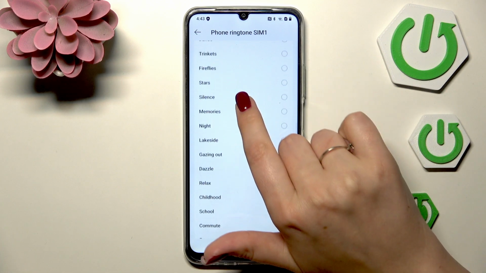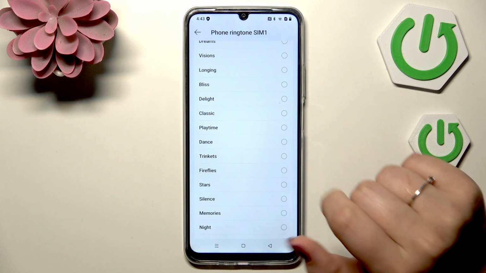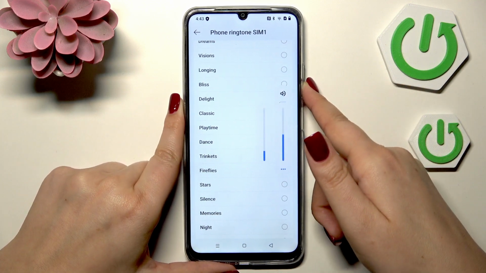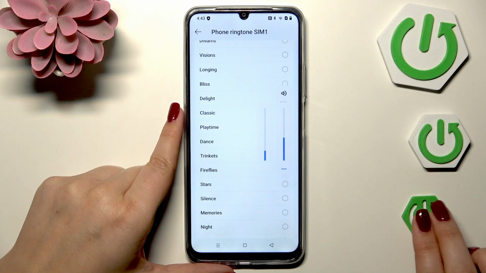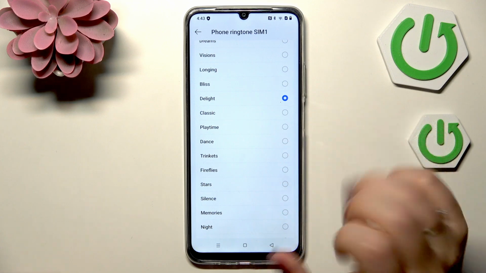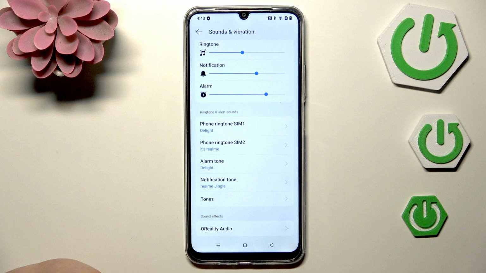If you prefer to choose something from pre-installed ones, you can of course check how they sound. So simply tap on the specific ringtone, and then you will be able to decide whether you like it or not. So let's pretend I want this delight to be set as my ringtone. So just make sure that it is marked and go back. And as you can see, it is immediately notified right here, which means that from now on, this device will use the chosen ringtone to notify me about the incoming call.